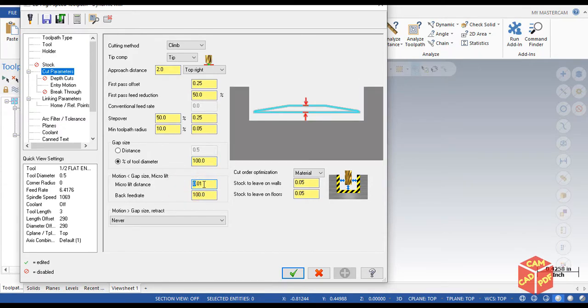So how much is it going to lift? It's going to lift 0.01. Why does it lift? To leave some space for the small chips to go out, and also to avoid overheating of the tool. That's what micro lift distance usually means, so that's why it has only 10,000. It's a very little value to get some room for the chips to go out. And similarly, this is the feed rate. It's related to this, when it goes up and goes to another tool path, it goes by specifically this feed. I hope you are getting it.